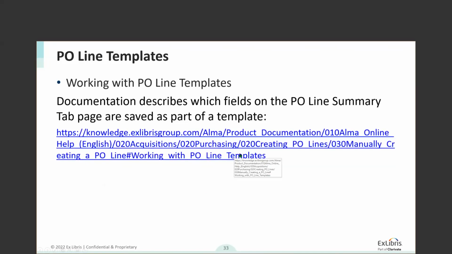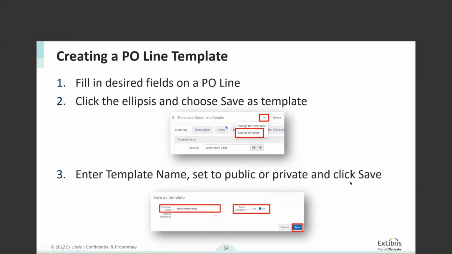Now, I hope you're going to have options available to automate this process, work in an external system, and bring things in, but I just want you to understand how they all work. Now, how do you create a template? When you're creating a purchase order line, you're going to see up at the top this little ellipsis. As you fill in the options that you want, click Save as Template.